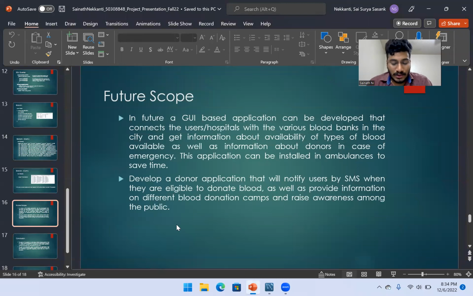And coming to the future scope of this, given a chance, we can build a GUI based application using this data or this framework, which basically connects all the users, hospitals with various blood banks in the city. By looking into the data in the blood branches table, we can get to know what are all the things that are available, and using a front-end application, we can present it very well to the users.